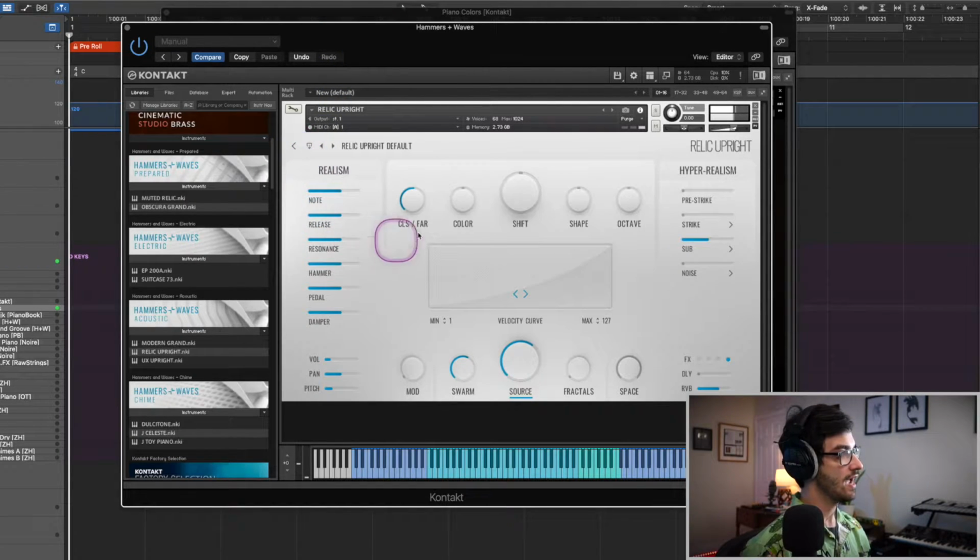Which is pretty cool. I also do find that Hammers and Waves, I think, is a bit easier to navigate menu-wise than Piano Colors, personally. I kind of just like the way the menus are laid out, that there's forward and back buttons. I find it a lot easier, just on the onset.